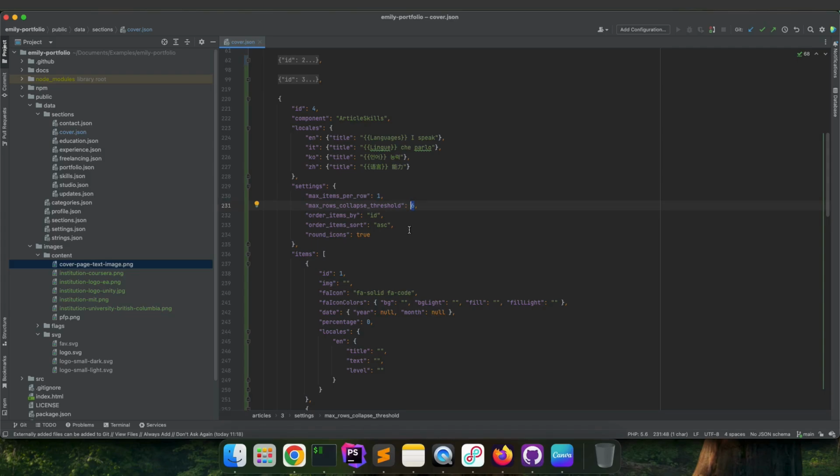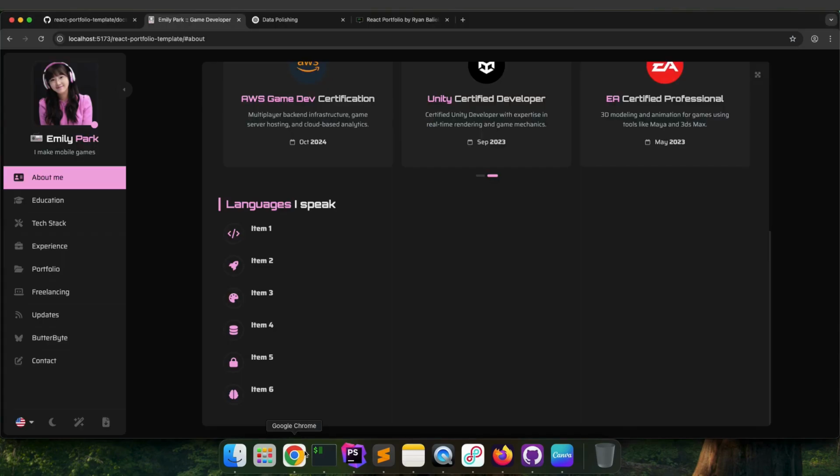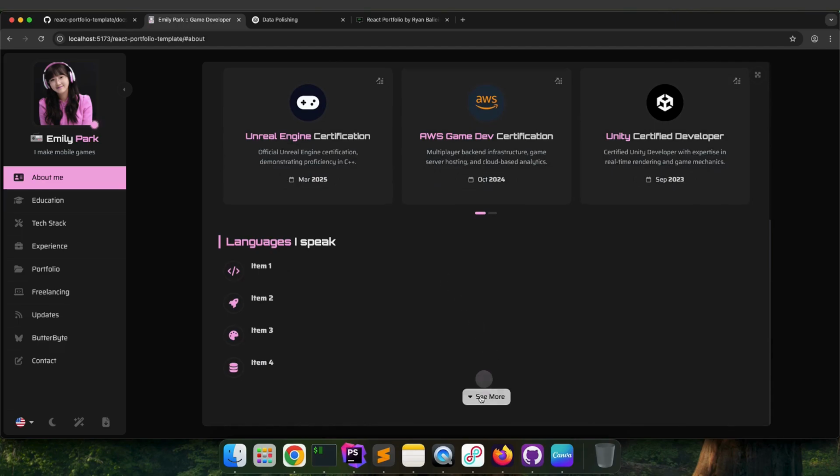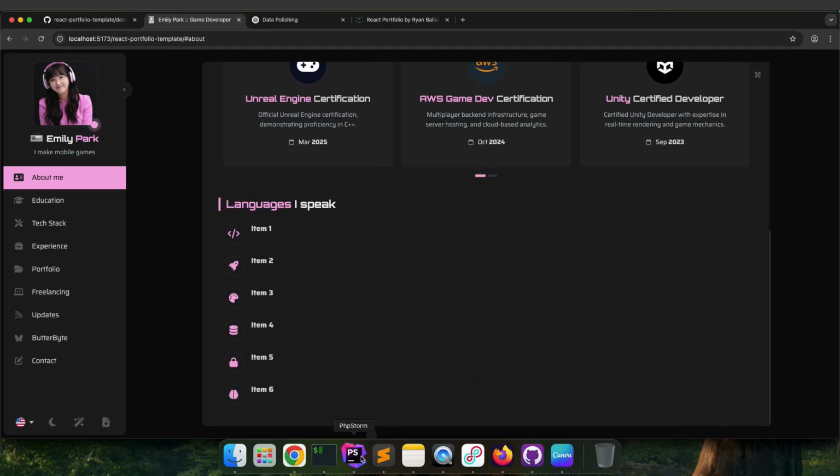There's another setting here that's super handy, Max Rows Collapse Threshold. What this does is tell the component how many rows it should show before hiding the rest behind a See More button. Let's set this to 4. That means if we have more than 4 rows, it's going to collapse them and give us that toggle. Refresh the page, and yep, you can see it. The See More button has appeared. Looks super neat.